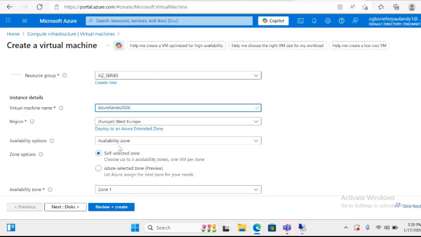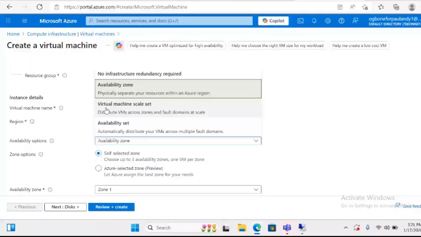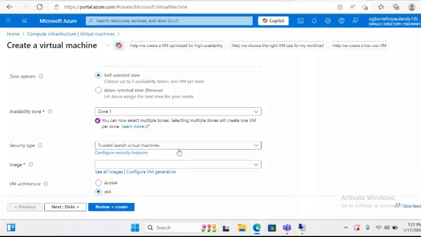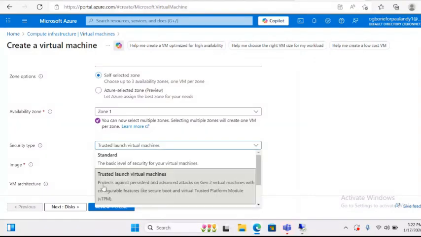And then, of course, you want to choose the availability option. We have various types. We have the scale set, we have the availability set. These are different topics we'll probably take on a different date. For this case, we are talking about availability zone. And then we'll choose a region. We are going to stick with West Europe. Then zone 1, security type. There is standard, there is trusted virtual machine, there is confidential virtual machine. But we are making use of this, right? You can go ahead and read more. You see this protects against persistent advanced attacks on generation 2 VMs with configurable features like secure boot and the virtual trusted platform module. And this standard is just the basic level of security of your VM.